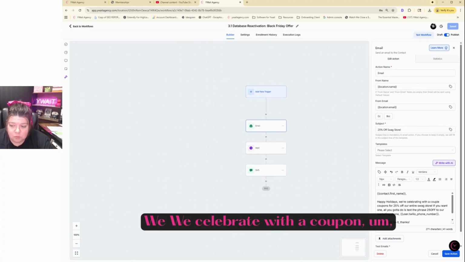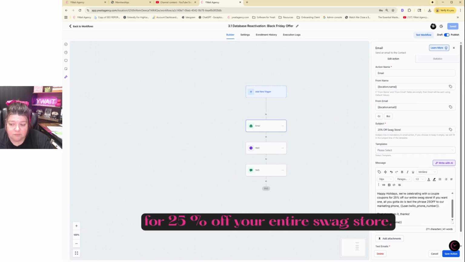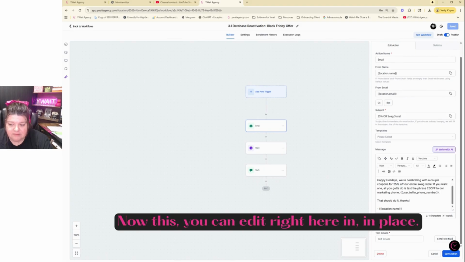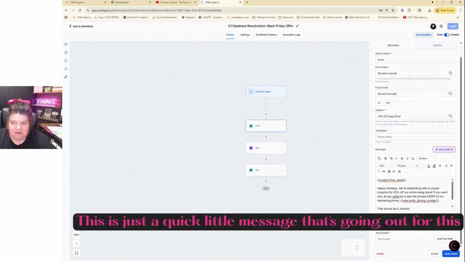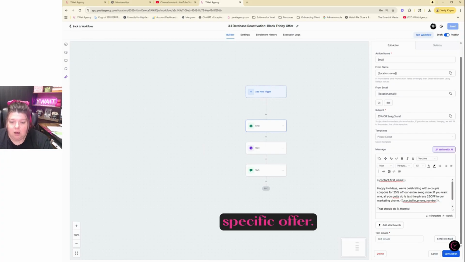Happy holidays. We celebrate with a coupon for 25% off your entire swag store. If you want one, all you got to do is text the phrase 25 off to our marketing phone number. That should do it. Thanks. And then it's got the signature. Now, this you can edit right here in place. This is not a template email like the other ones. This is just a quick little message that's going out for this specific offer.